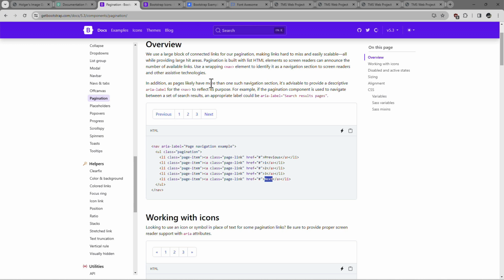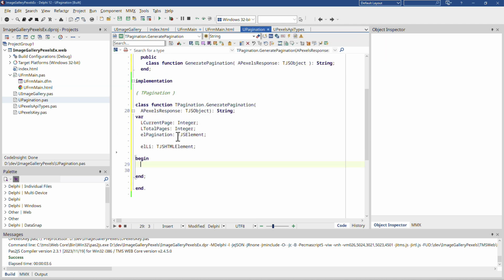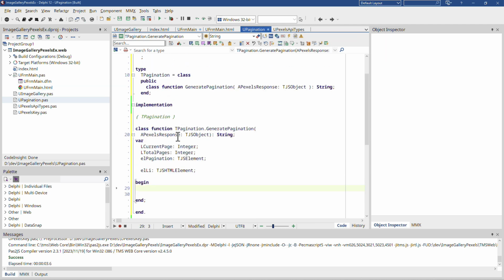Okay, so going from there, that gives us some additional headache, so to speak, because the pagination obviously needs to be able to communicate with the form if something gets clicked, right? And in Delphi, we have, easily enough, events for that.